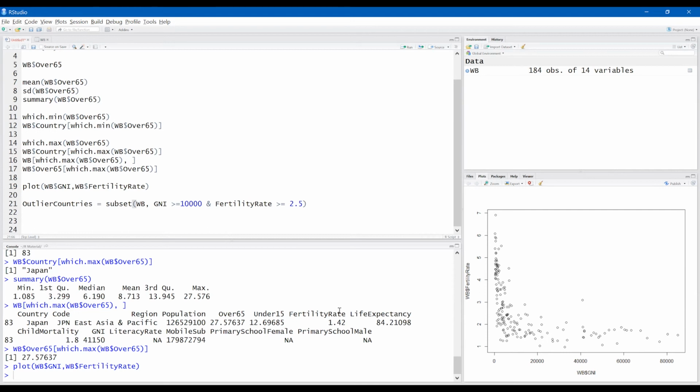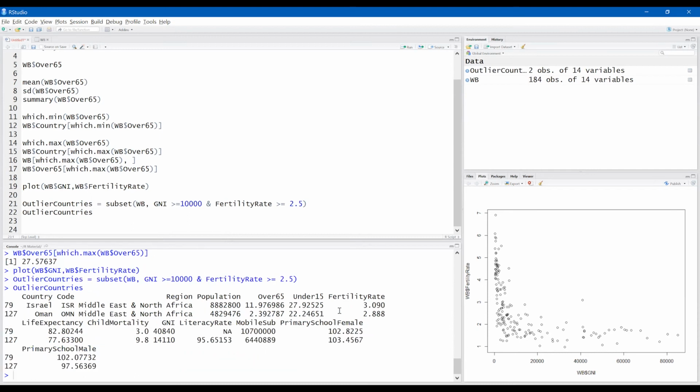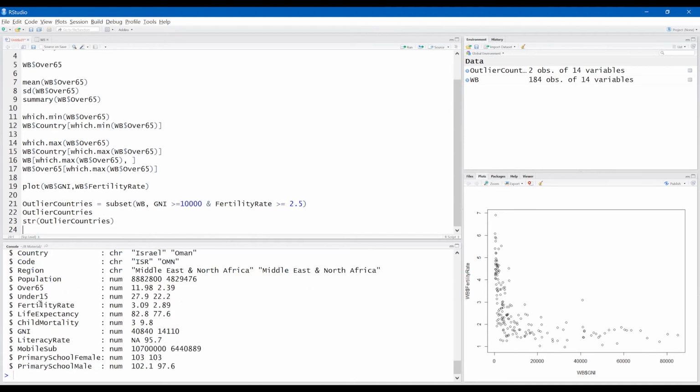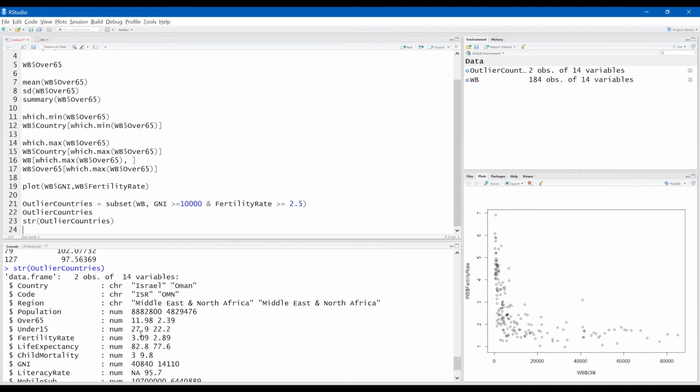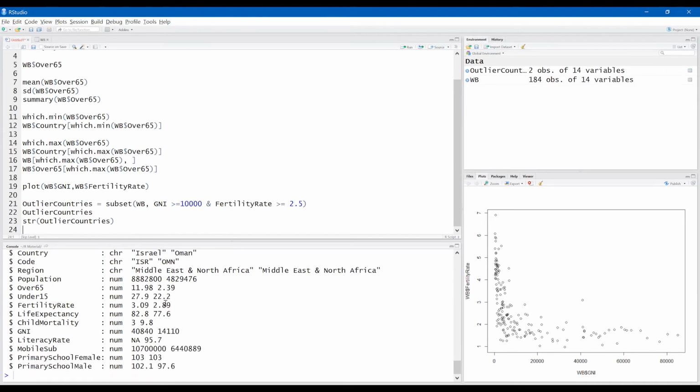So I'm going to run this. Let's see what we get here. Let's look at what outlier countries look like. There are only two countries in this data frame: Israel and Oman. Let's use the str function so you can look at it in more detail. There are only two countries, two observations for 10 variables, Israel and Oman.